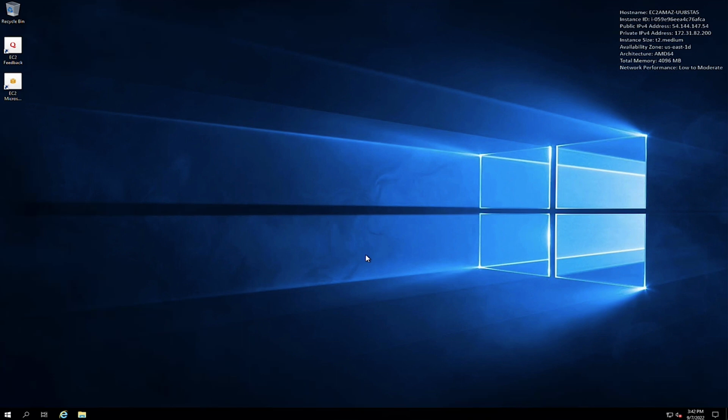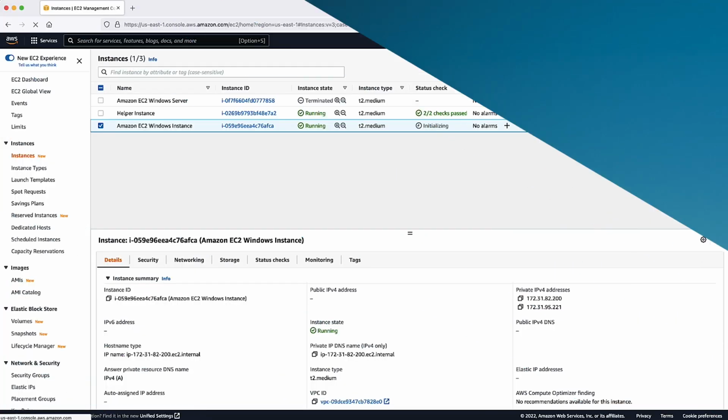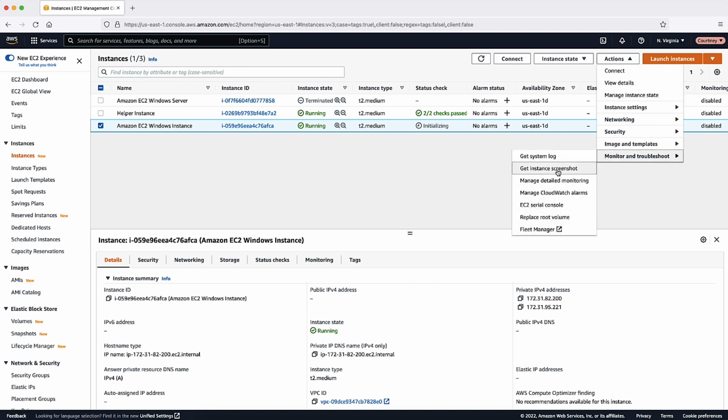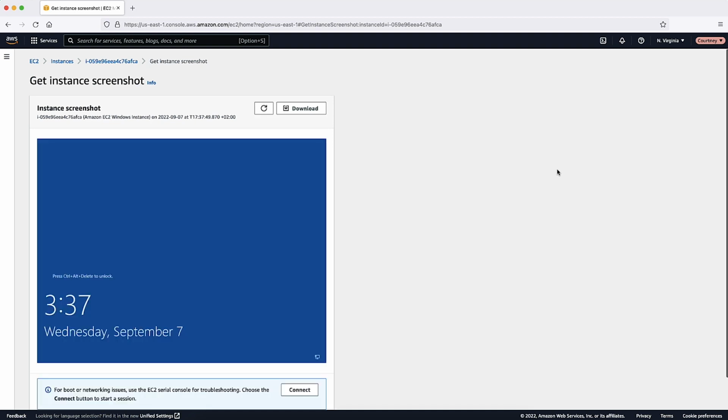If you can access the OS level through an RDP session, your work is done. However, if you still can't access the Amazon EC2 Windows instance, review the screenshot of the OS to see if there is a boot issue or boot loop. To do this, select the Amazon EC2 Windows instance, choose Actions, Monitor and Troubleshooting, Get Instant Screenshot.